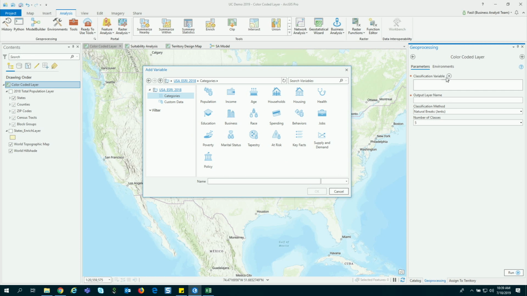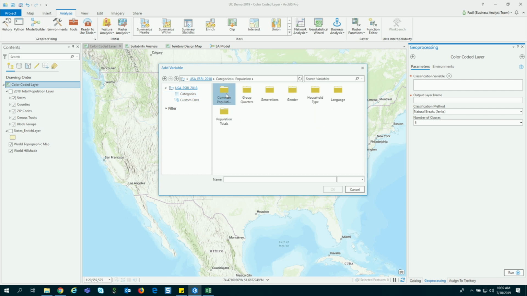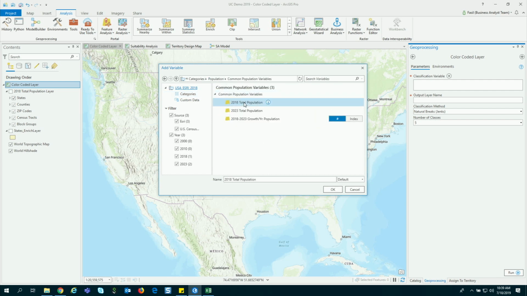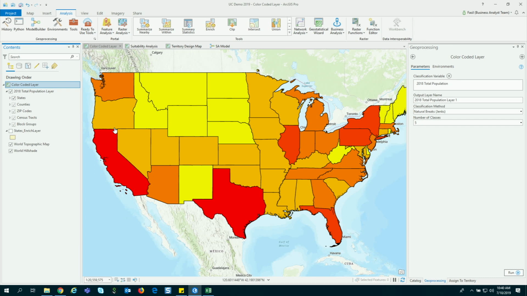So I'm going to click on this button that opens up this data browser, and this allows me to browse through, find, and search for a specific variable that you're interested in. We saw the same experience in the web app. I'm going to drill down and select population, for example. So once I select population, click OK, it's going to add it to my tool, and then I click Run. Once I click Run, I have my layer added to the map.